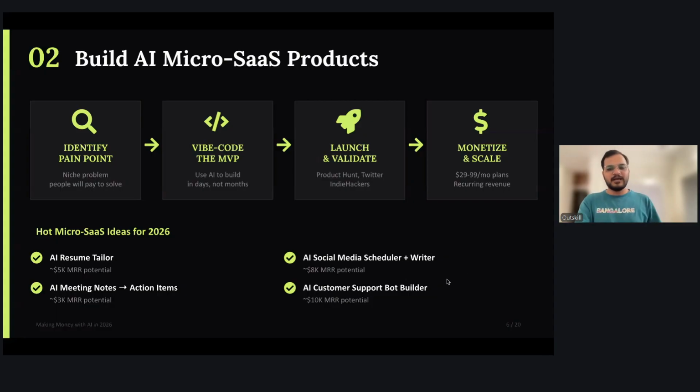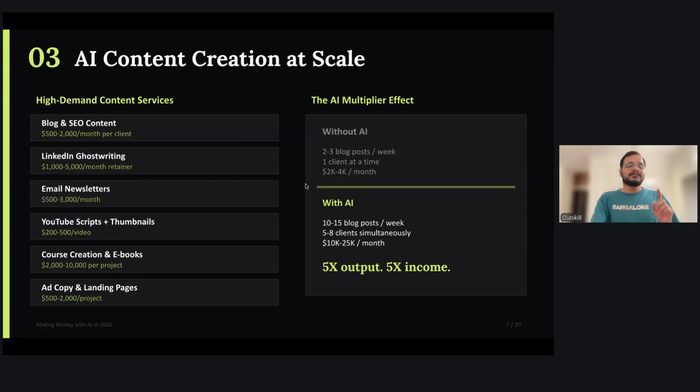AI customer support bot, I think a lot of us discussed already. The third, AI content creation at scale. What are the content creation opportunities? Starting with blogging and SEO content. Shantanu shared a Substack link, which is a newsletter and blog. So how do you build written content with AI and help people save their time?